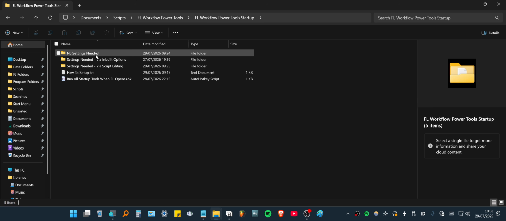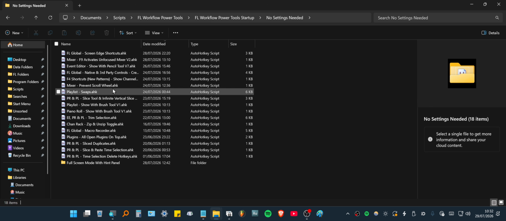There's 3 main folders here for the scripts that are in here. No settings needed. What that means is you can just double click these to run. I'll show you, as I say, how they can open with FL Studio start. But when you use these particular scripts, you don't need to edit them in any way. They just do what they're scripted to do without you, the user, having to do anything.